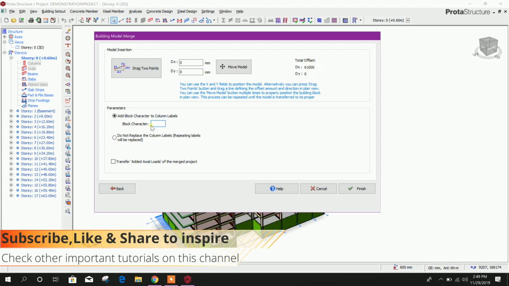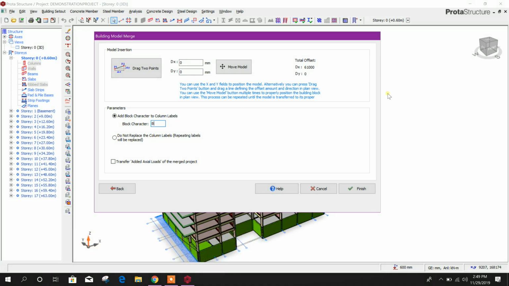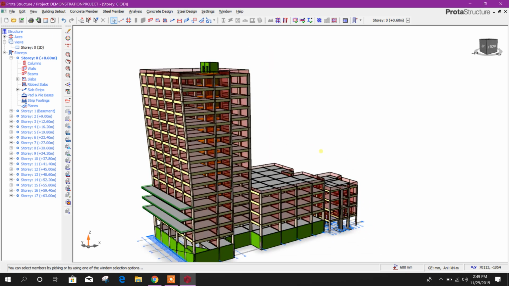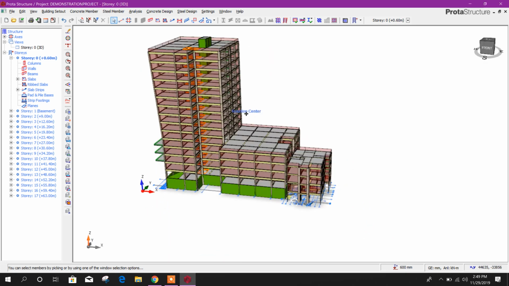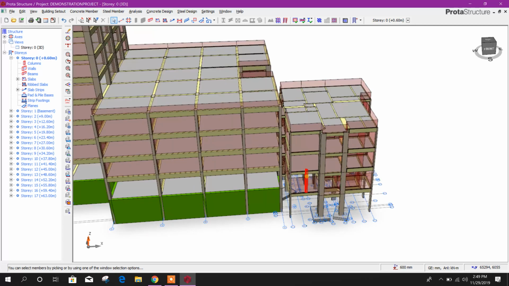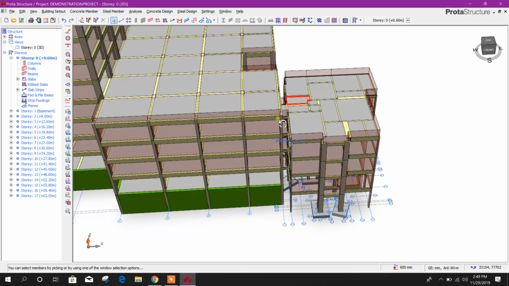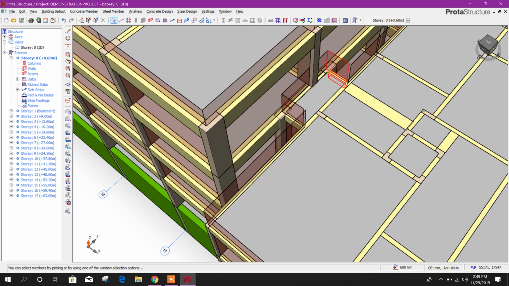Here I will provide the block character B, considering this one block A. Now click on finish. Here we can see this another model imported in this existing model. Here we can see there is collision between these two models.